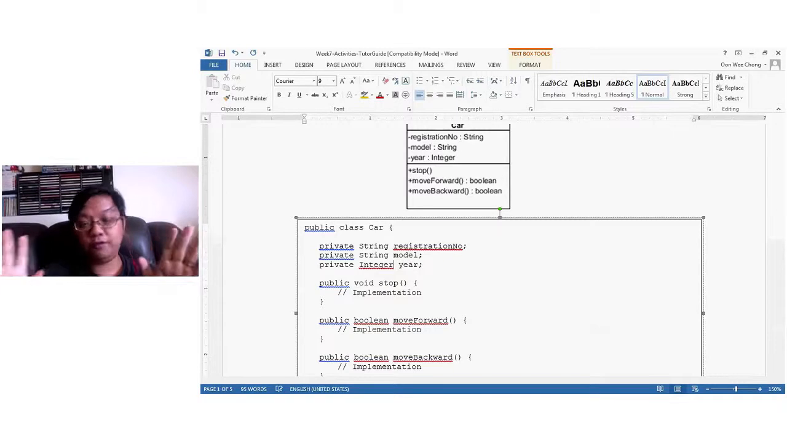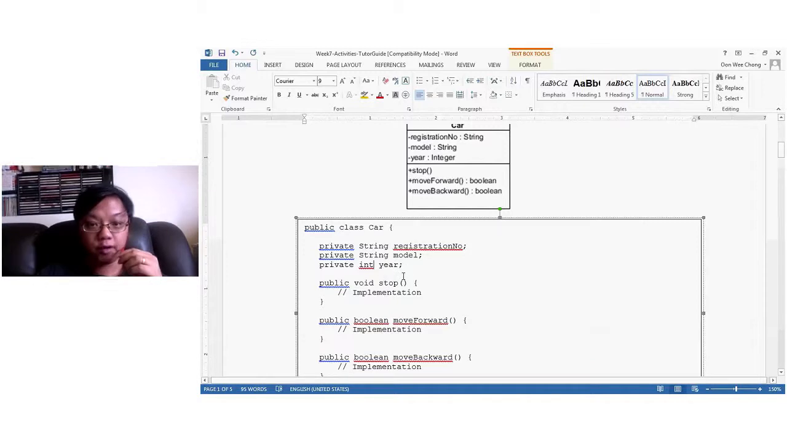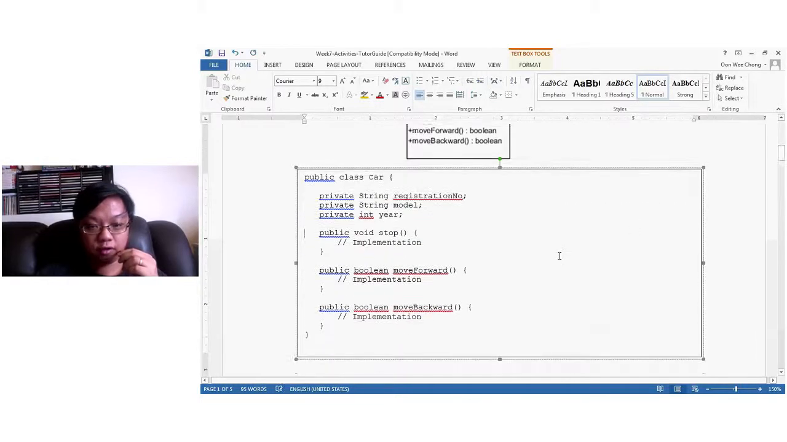that's actually perfectly fine if you are talking about your quiz or your common test. But in this case, Integer represents int. It's just the way it's written. Either one will work. Now, we see that stop is a public operation, it returns void. We have moveForward, which is a public operation that returns boolean, and moveBackward, public boolean. Very straightforward, as you would expect. Hopefully all of you have got pretty much exactly this.